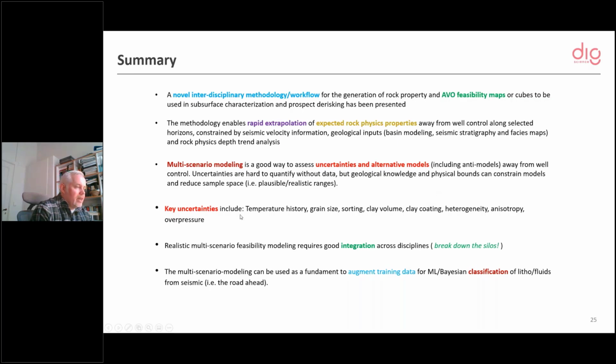And then a key uncertainty in this technology is the temperature history, of course, and we're working on incorporating heat flow modeling into this workflow as well. Grain sizes are important because they also control the cement volume, and the sorting and depositional parameters. Heterogeneity is another one, and anisotropy and overpressure and so on. The bottom line, I think, is that this workflow really requires a good integration across the disciplines, and we need to work across the silos. And having done this work with Spirit Energy, the one I showed you, it was really important for us to get good inputs from their geologists and geoscientists working in the area.